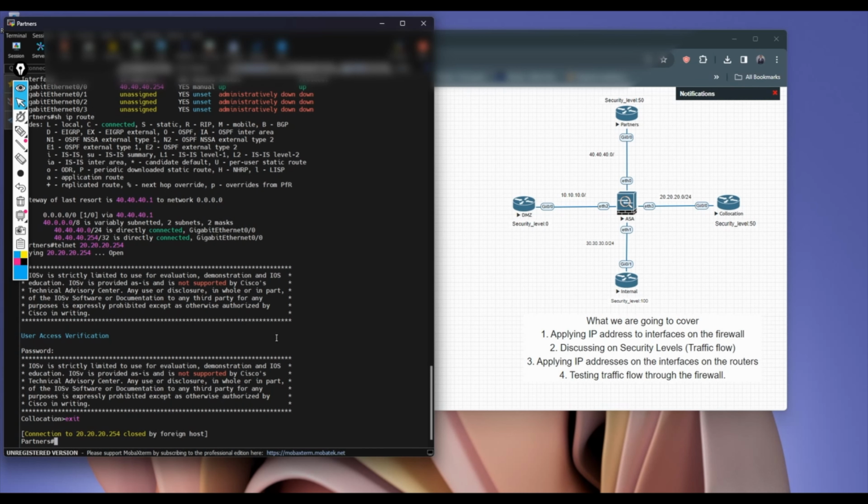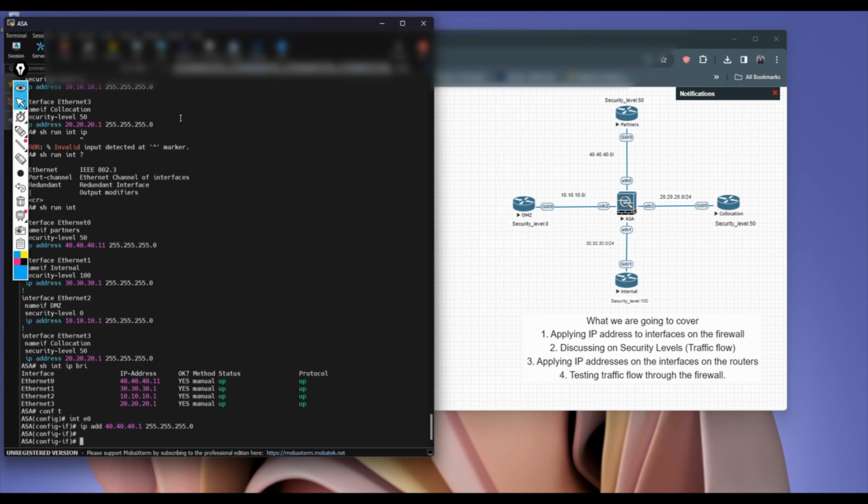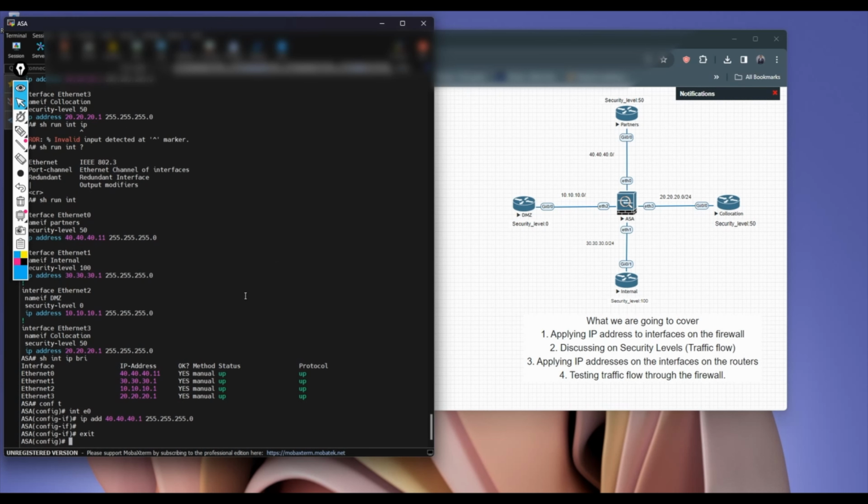Okay, so now that we see that that has worked, how do we now check for the DMZ as well? How do we validate if a lower security level can be allowed to communicate with a higher security level? To do that, we need to configure an ACL, which is an access control list, on the ASA firewall. I'm not going to dive into explaining, I'm just going to configure it straight.